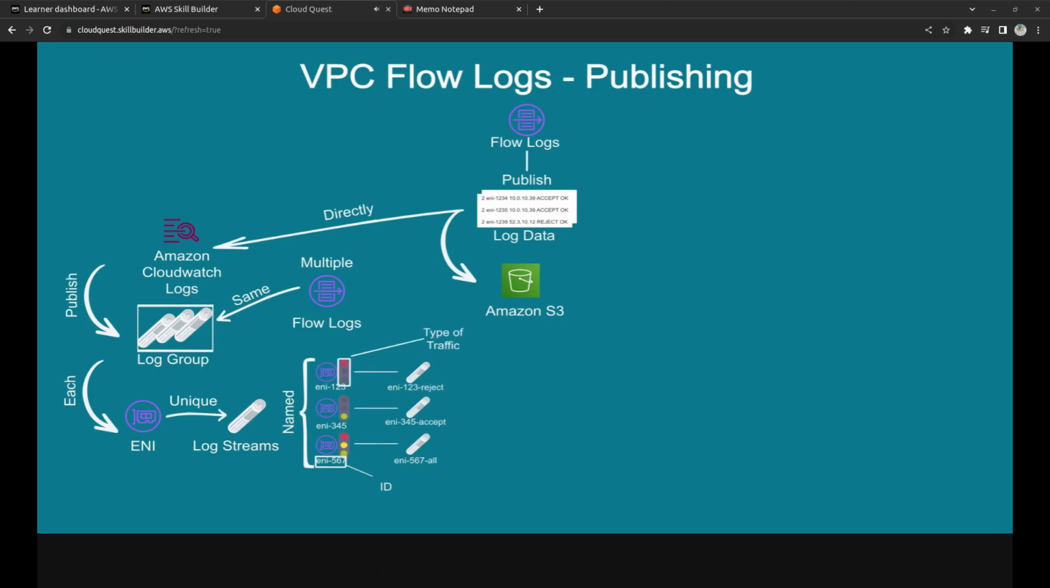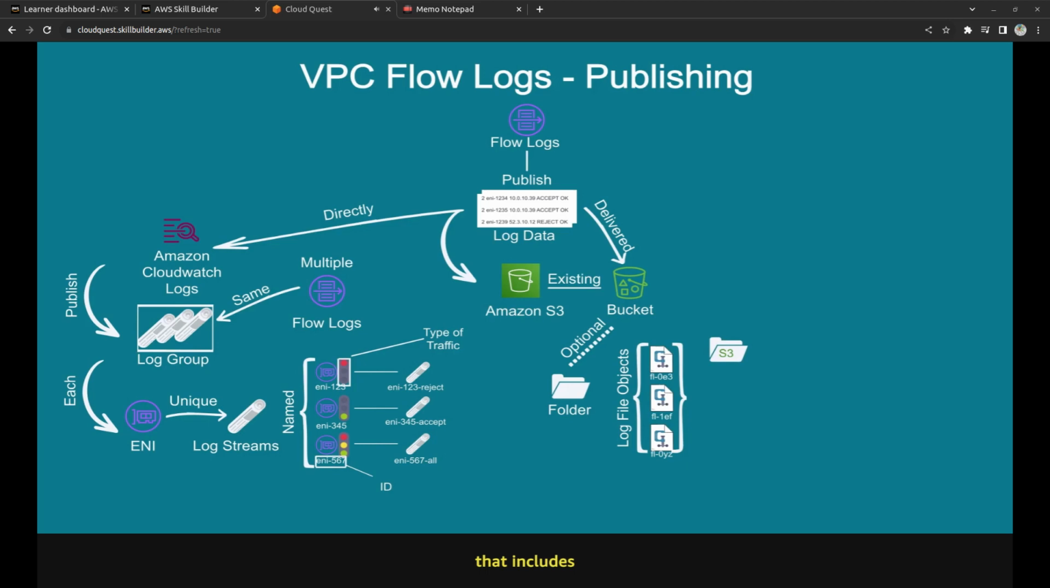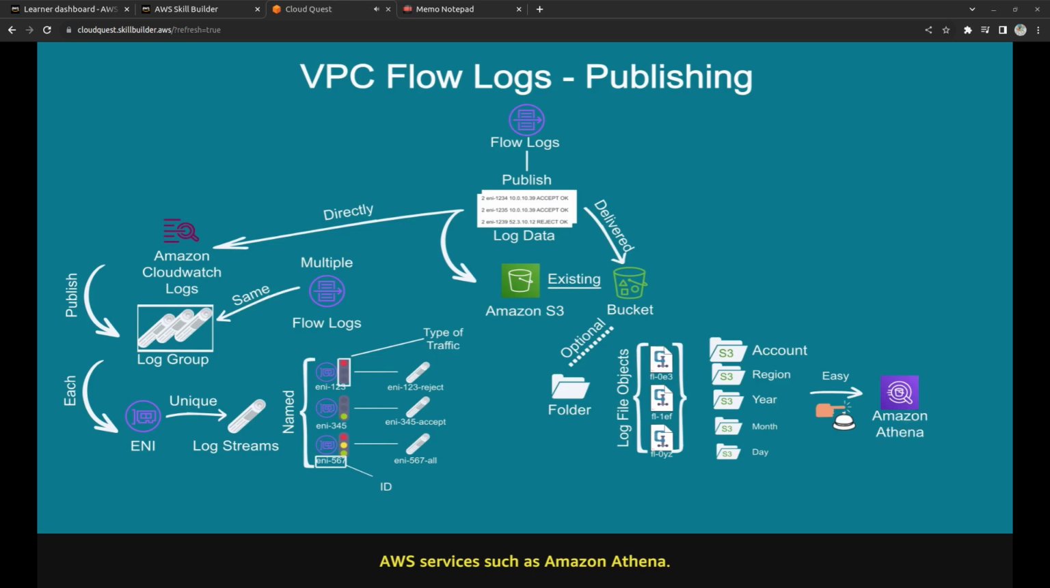When publishing to Amazon S3, flow log data is delivered to an existing Amazon S3 bucket, and an optional folder that you specify. The data is stored as a series of log file objects that are compressed to save space. The log file object name includes the flow log ID and are placed in an S3 folder hierarchy that includes AWS account ID, the AWS region, the year, the month, and the day of the month. This makes it easy to query the data with other AWS services, such as Amazon Athena.